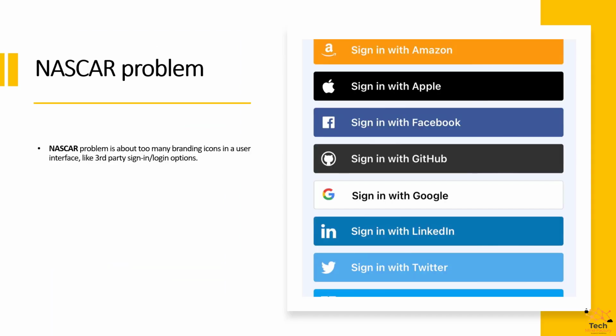I'm not sure if you heard about NASCAR problem. NASCAR problem is about too many branding icons in a user interface like third-party sign-in login options. So on the right side we have such NASCAR problem example, but this can be also about many other external identity providers, like the custom ones. So in the Azure AD B2C world, you can try to imagine the situation where you have different kinds of external identity providers you would like to federate with. So for each of such identity provider, you will have to add a button on the login page. So you can end up with NASCAR problem.